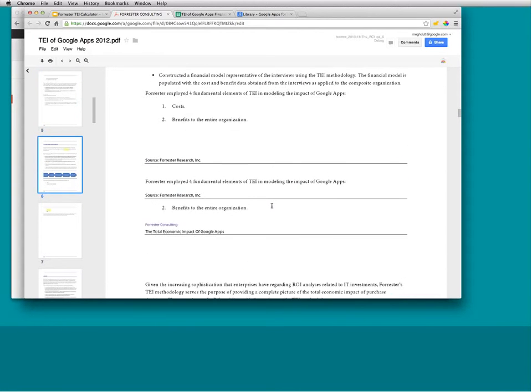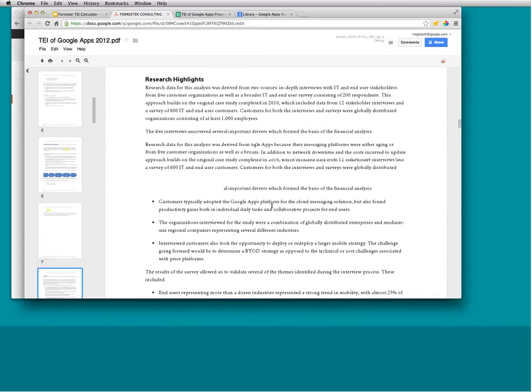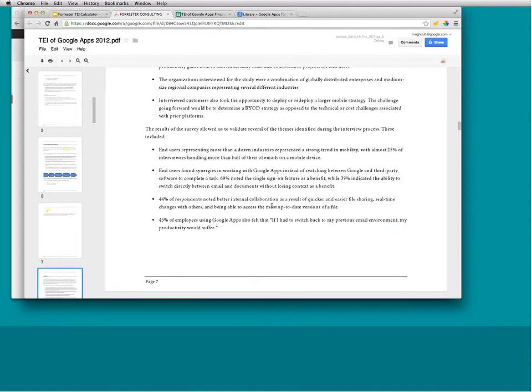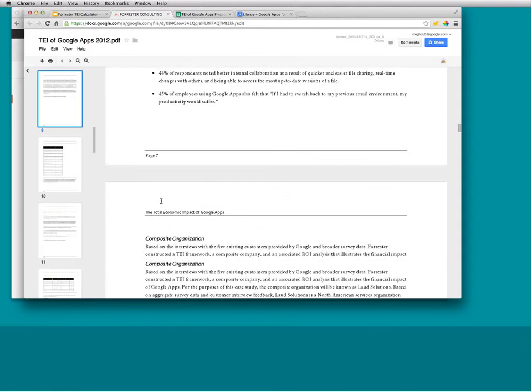Going further down, you can show them what the methodology was, and what some of the things with costs are. The thing I wanted to show you here on page 7 is that Forrester pulled some nuggets out from our customer interviews and put them here. For any prospect-facing or customer-facing presentation, you can use some of these stats, referencing back to our study. Things like almost 25% of the interviewees handle more than half of their emails on a mobile device, or 44% of our respondents noted better internal collaboration as a result of quicker and easier file sharing. There are some really cool nuggets that you can use as part of your presentation.